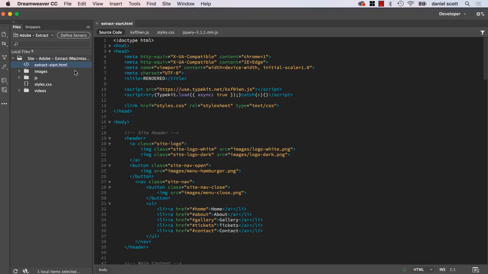Now for this tutorial, I've got my extract-start.html open. I've also got my view as developer. You can see here in the top right, you could be at standard. I'm gonna use developer for this one. It will still work in standard, no problem.